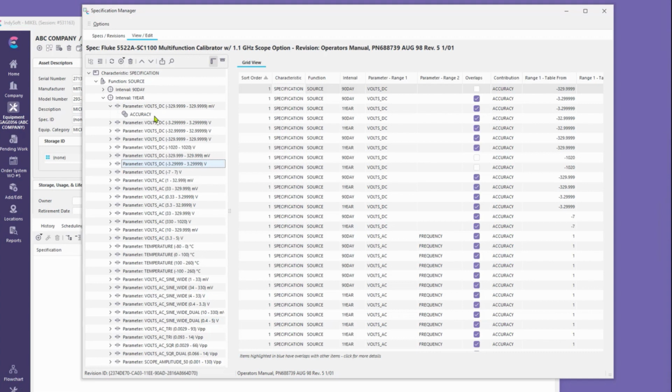So we approached it from the idea of being equipment agnostic, that if all DC voltage sources are structured the same way using the same terminology, we could just search across all those devices for the term volts underscore DC, and we would be able to find what we're looking for.